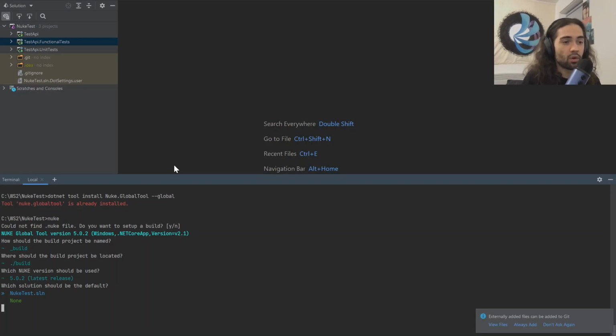NUKE version 5.0.2, latest release. Again, this tool works very, very well offline. It comes with its documentation that you can inspect, and we'll take a look at how that happens. It also caches the versions. So for example, if a new version gets released and you can't get it, you can use one of the previous versions, any of the previous versions that you've used before, right?